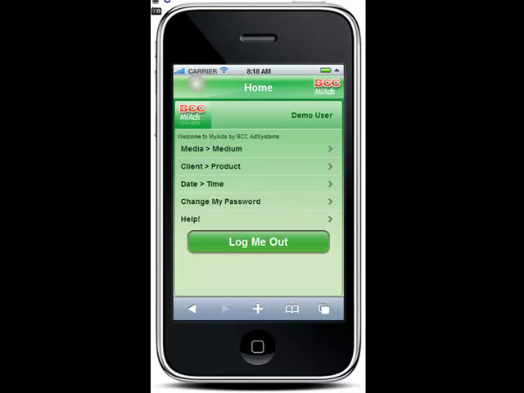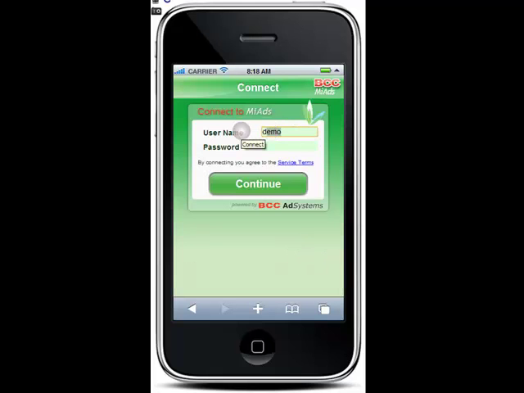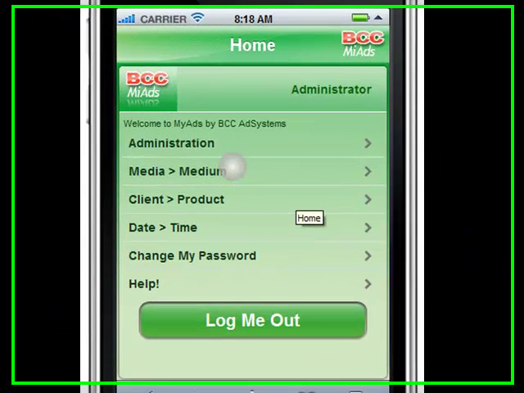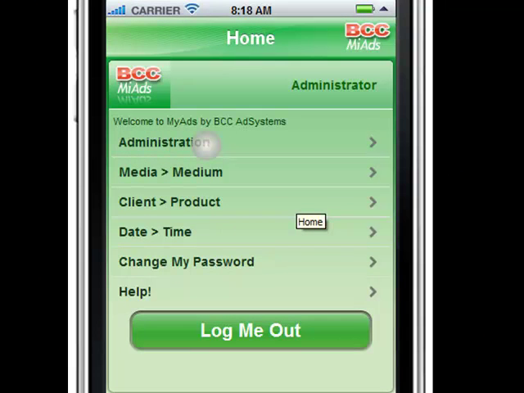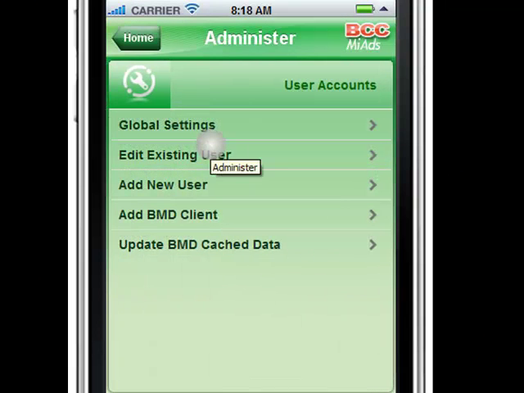Now just to round off this demo, let's take a quick look at how an agency or an administrator would use the system, and I'm going to re-log in using a new log on that happens to have administrative privileges in the system. And you can see that it has added the administrator option at the top. So the system can be fully configured and administered on the remote device. You can set up the global settings. You can add new users, you can edit existing users, and you can also manage the data that this is caching out of BCC Media Desktop.